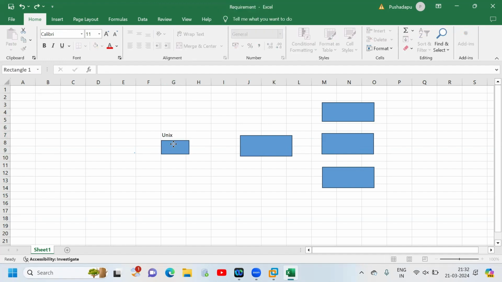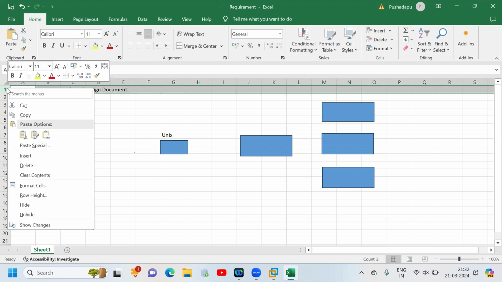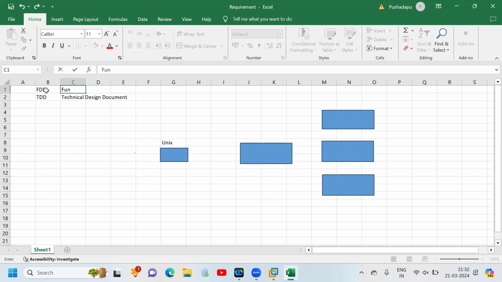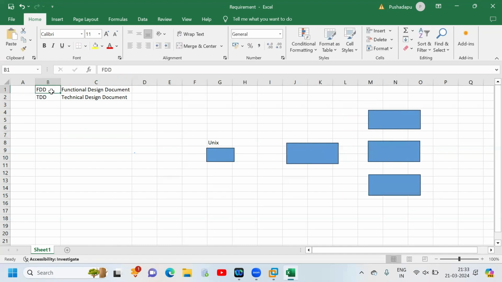We will not get these kinds of figures. All these requirements will come in the TDD document. TDD means technical design document. Okay. Just remember this terminology. FDD, functional design document. Okay, so FDD is going to be understandable by business people. Business people in the sense the people who give requirements to the manager. They first work on this functional design document.